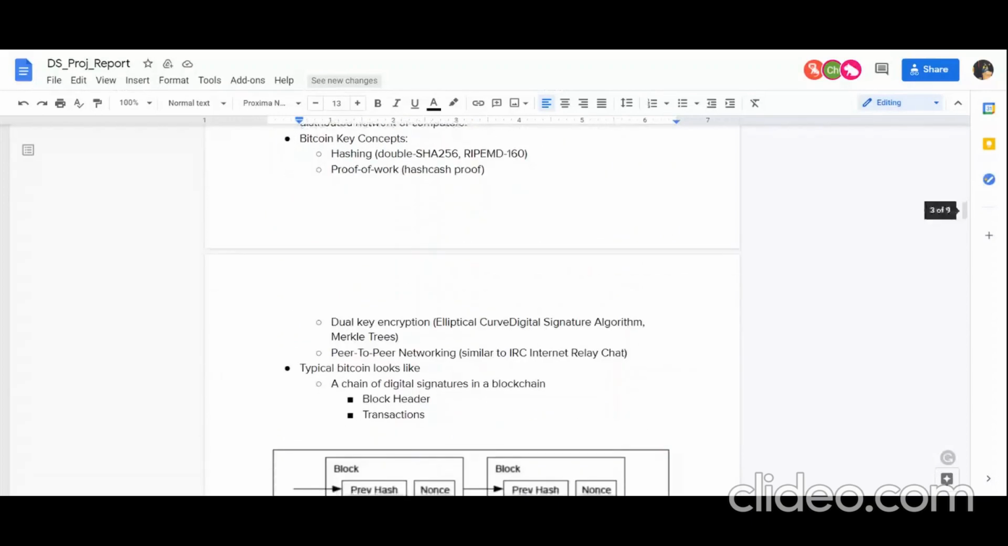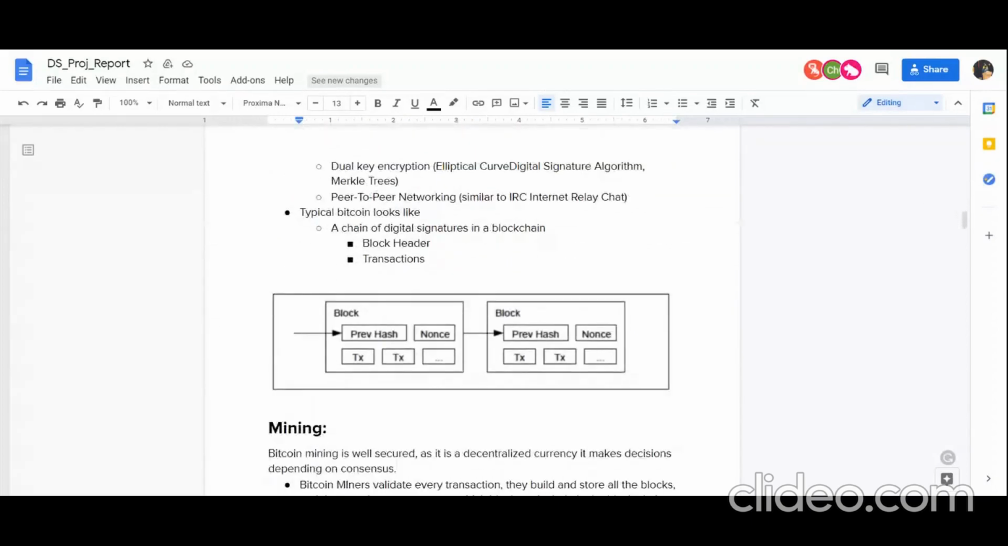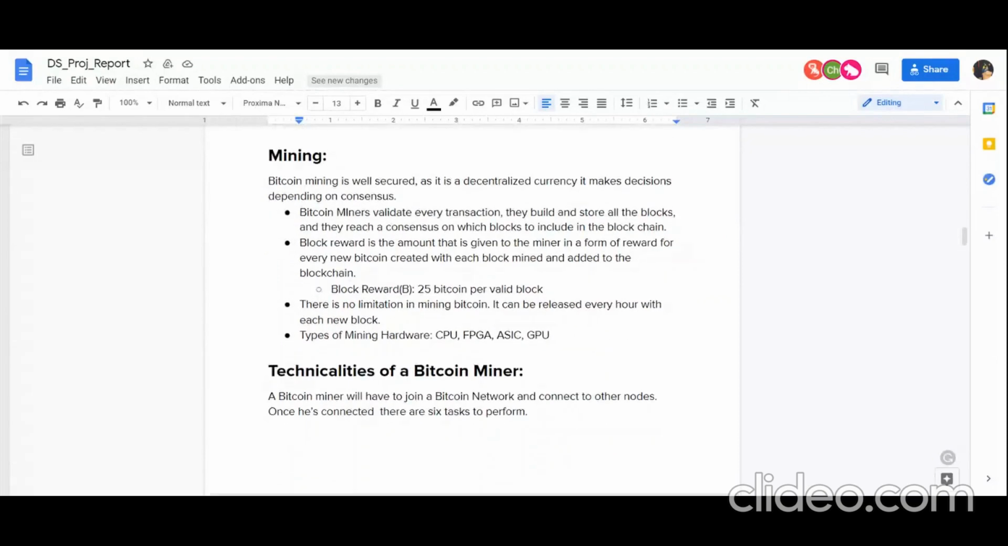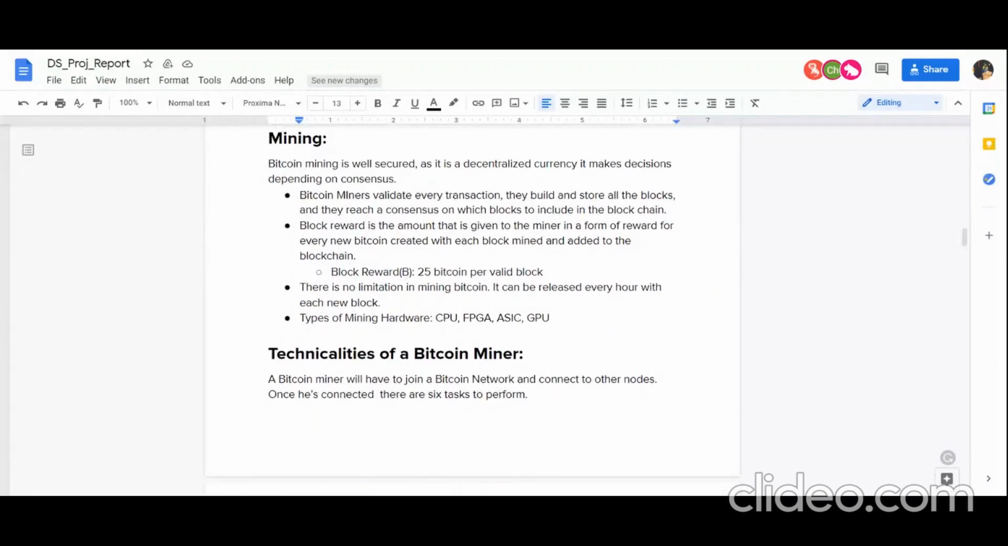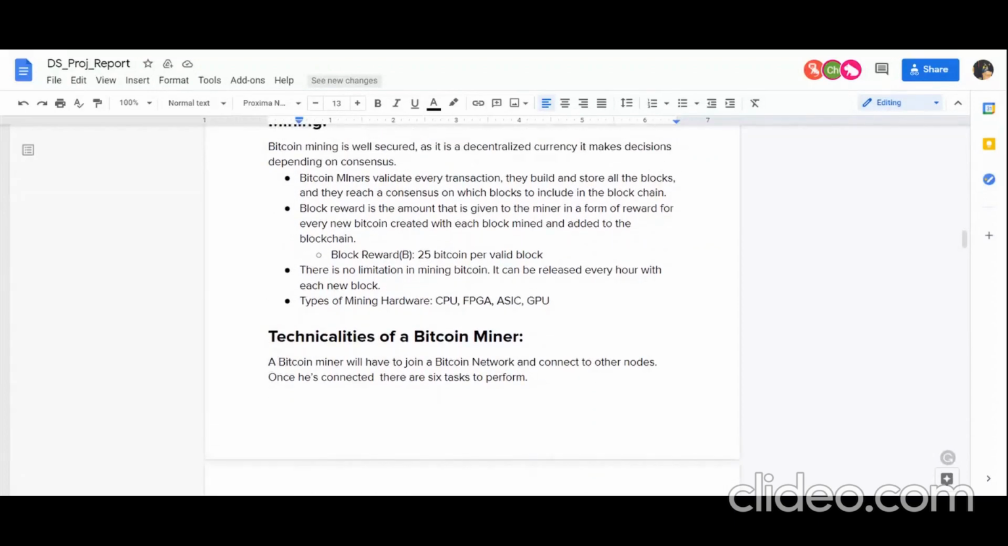Bitcoin concepts. Typical Bitcoin looks like this. You can see the picture. Mining. Bitcoin mining is well secured as it is a decentralized currency. It makes decisions depending on consensus. Bitcoin miners validate every transaction. Bitcoin reward is the amount that is given to the miner as a reward for every new Bitcoin created with each block mined and added to the blockchain. There is no limitation in Bitcoin mining, and there are other types of Bitcoin mining hardware.